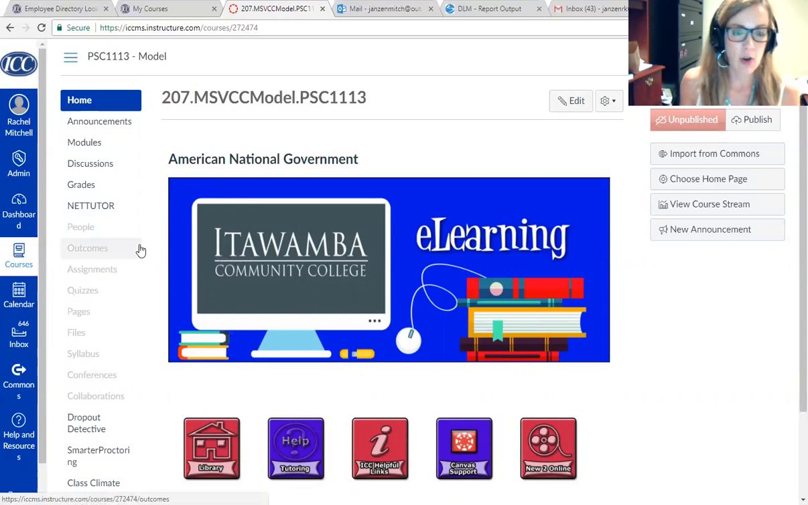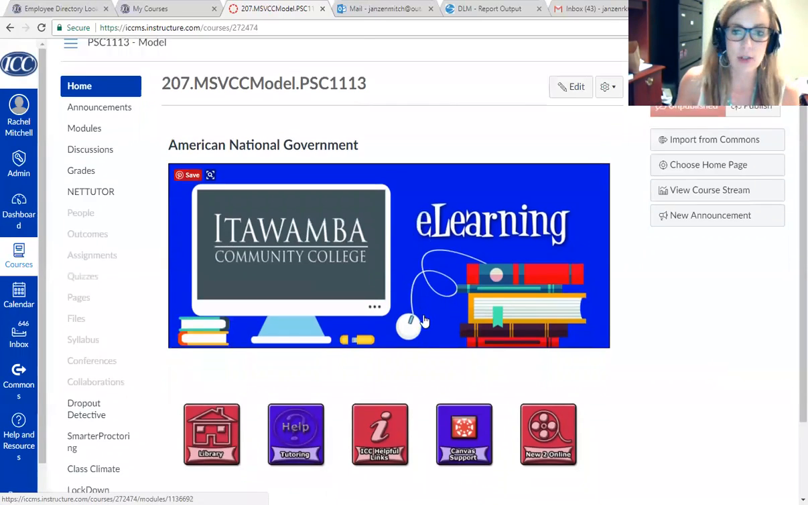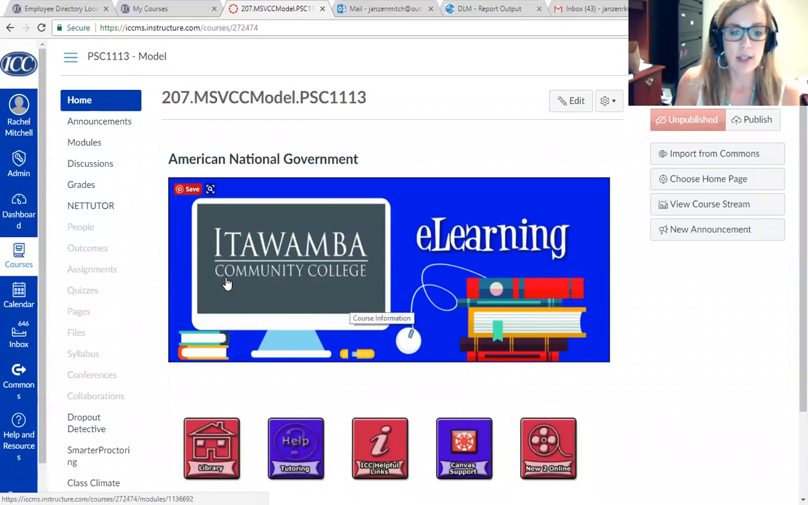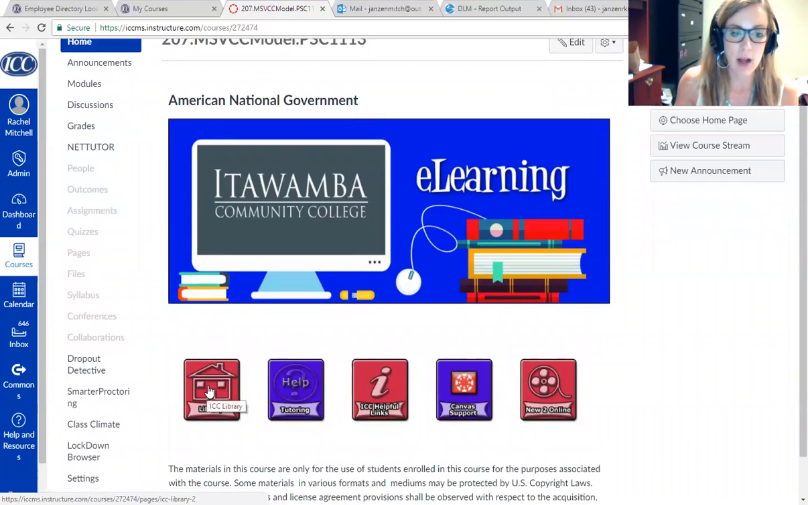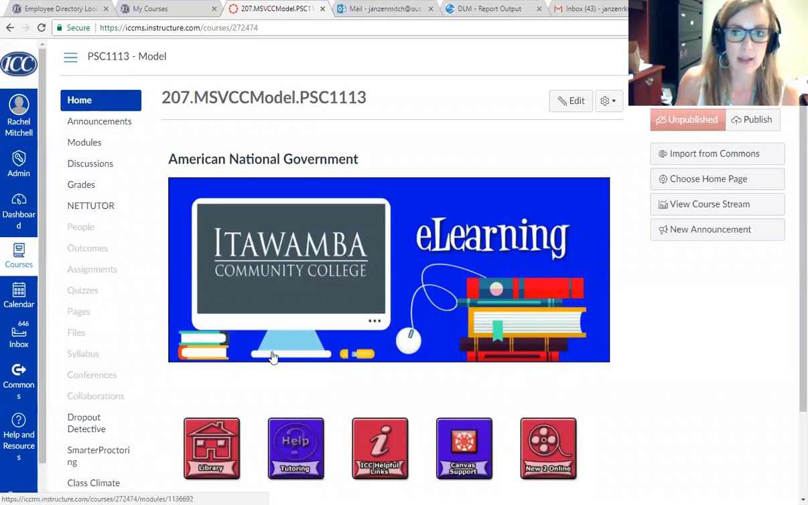So you should already know how to log into Canvas. I encourage you to log in now as you watch this video. One of the first things I want you to see is the home page, which it will take you to automatically. This has some useful links for ICC, the ICC library, if you need help tutoring, Canvas support, things like that. So that's the home page.